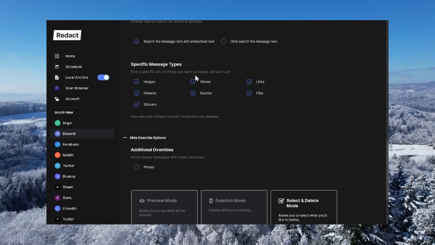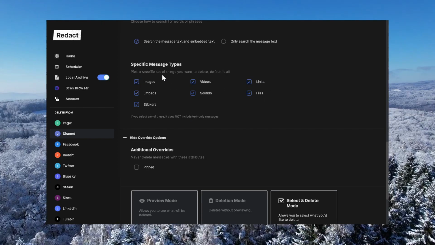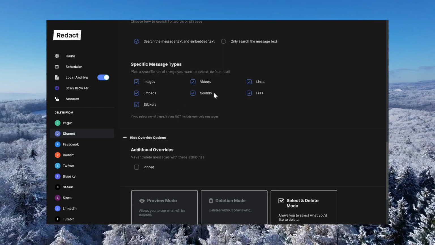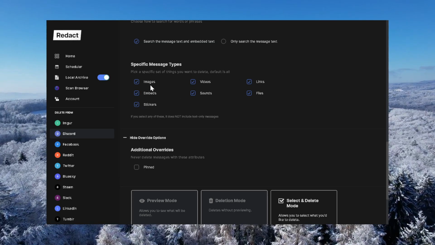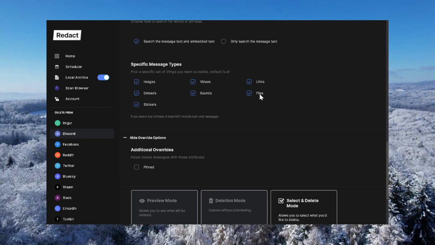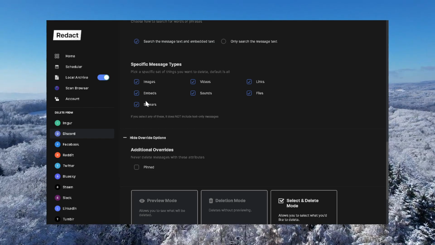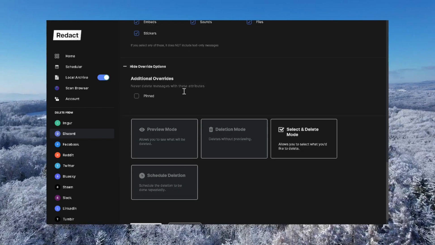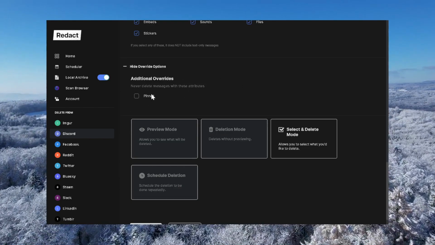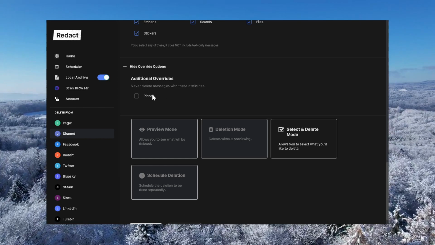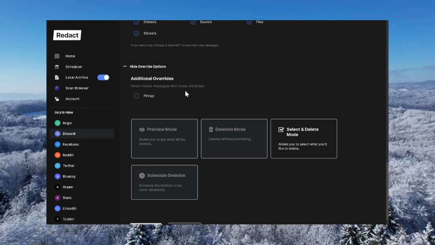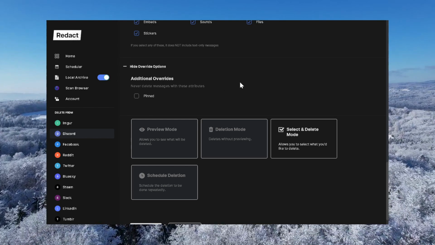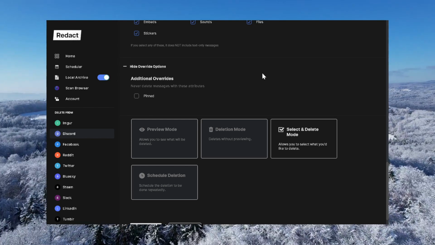Scroll down again, this is the media type or the type of stuff that's in the message: images, embeds, sounds, videos, etc. We are looking for all of our messages from all time, so I'm going to leave all of those checked. We are going to scroll down. This basically whitelists all of your pinned messages, but we're not going to use that for this purpose. We're going to leave that unchecked.